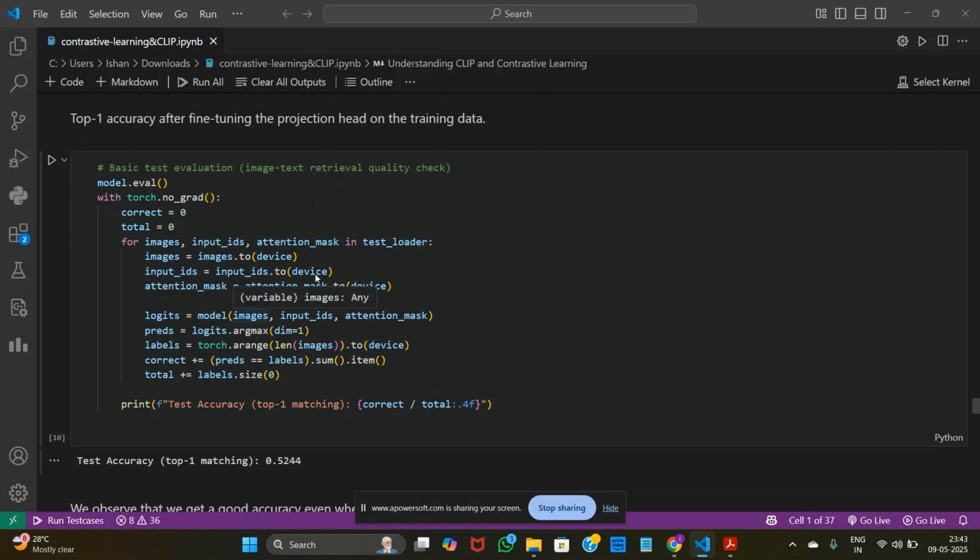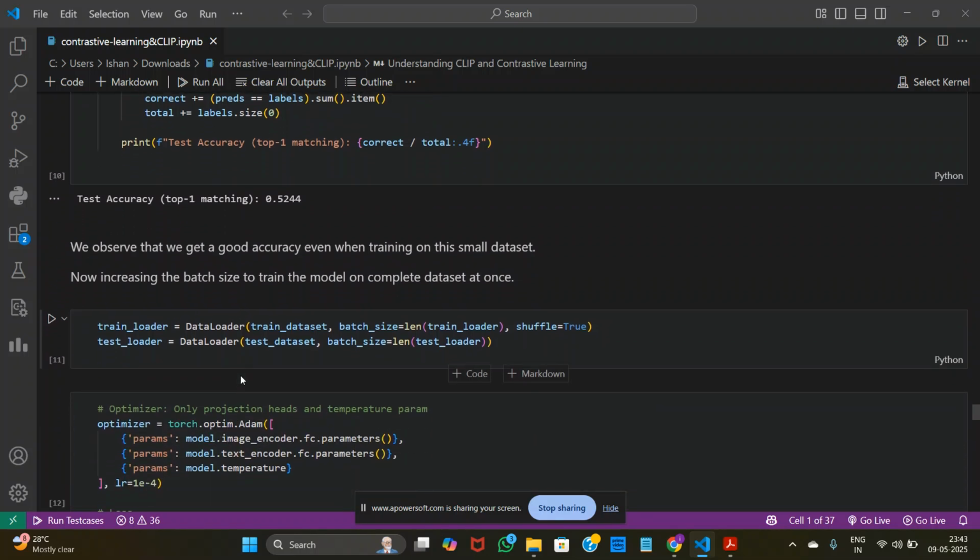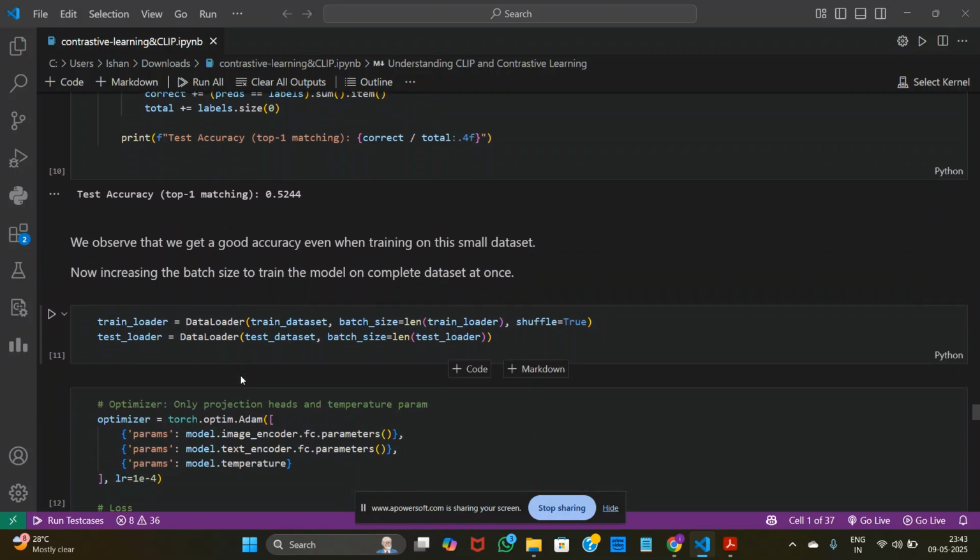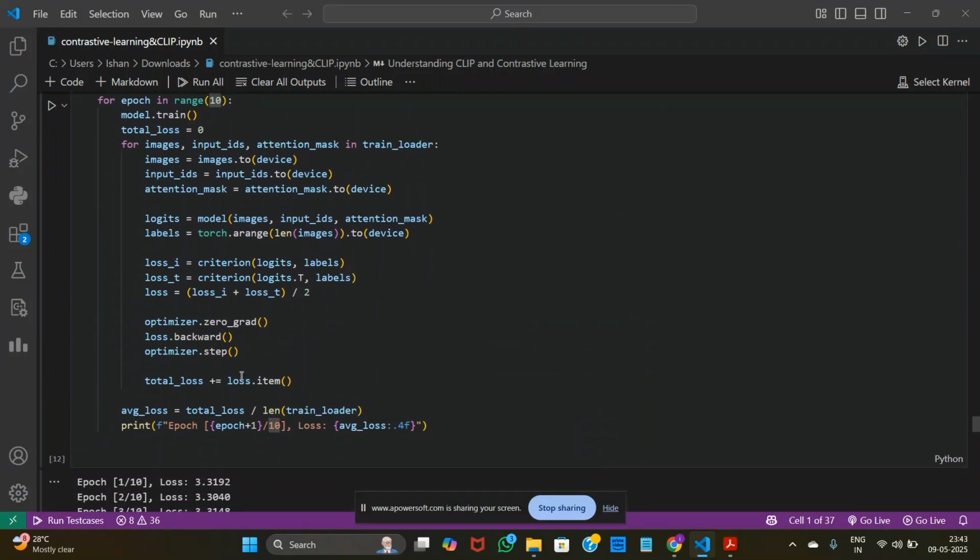So as you can see, the top 1 accuracy is 52%, which is not bad, as for each image we have 5 corresponding captions, so this accuracy is good. Then we observed that we get a good accuracy even when training on this small data set. Then I tried to increase the batch size to train on the complete data in one go. So I did that for 10 epochs.